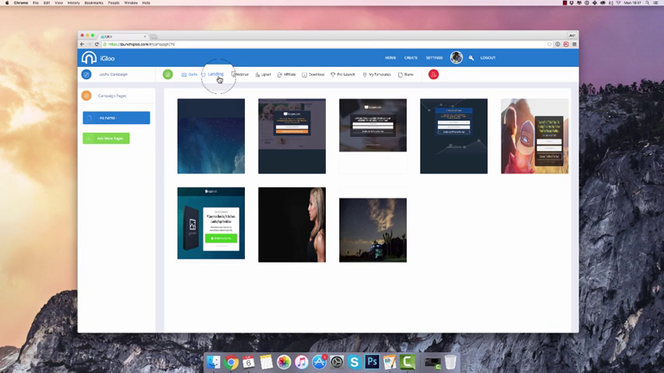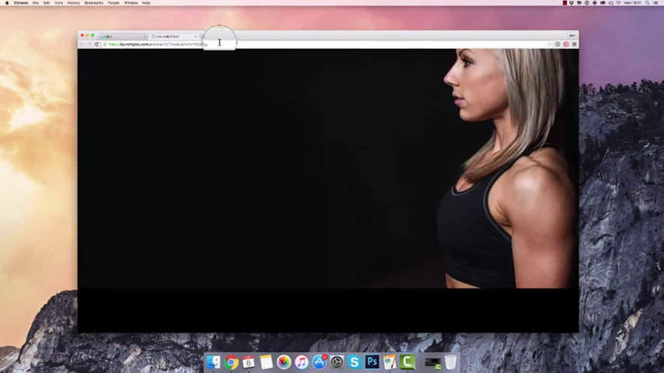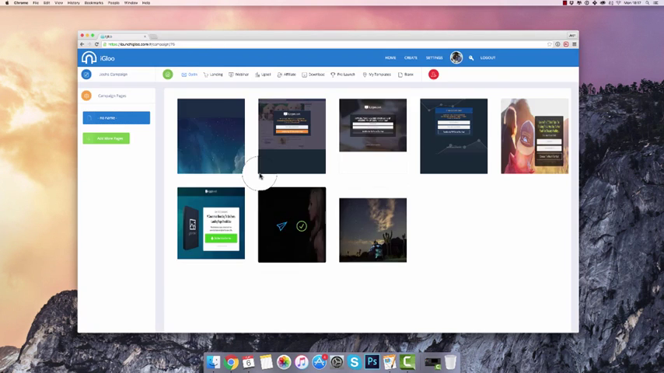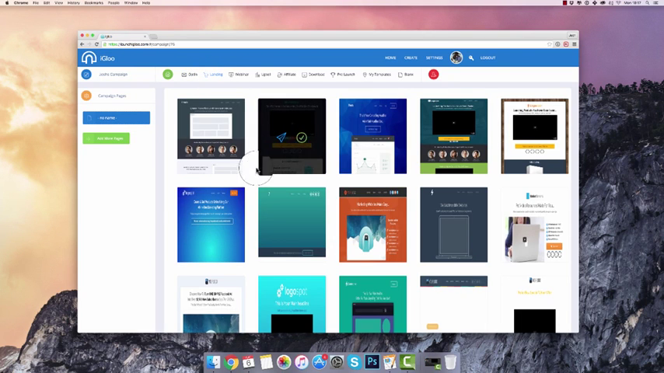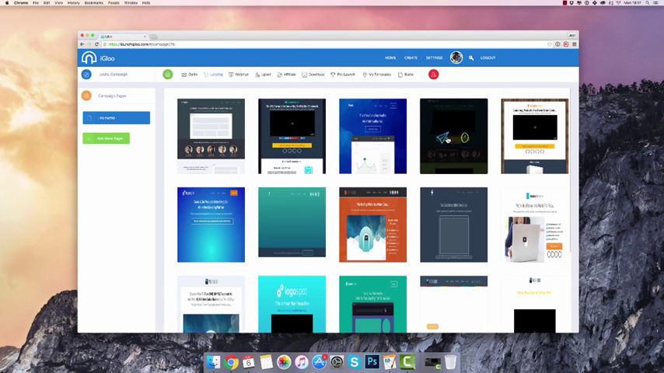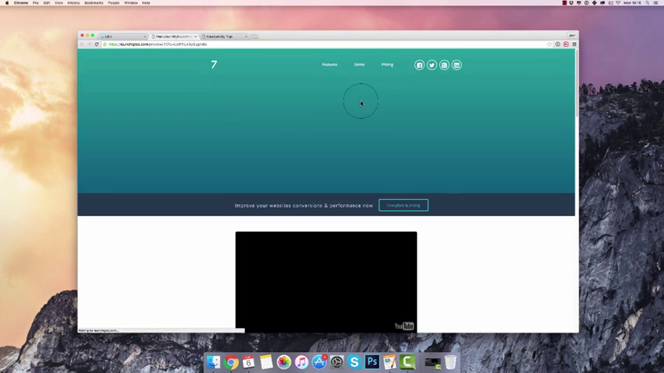So you can go through and select a page. Maybe you want to add, for example, an opt-in page. You can preview it like this. It's a nice one, and then you can select if you want to add it to your campaign. We've got some really nice looking pages, so let me show you some of them. I'll just preview this one, and I'll open up this one as well.